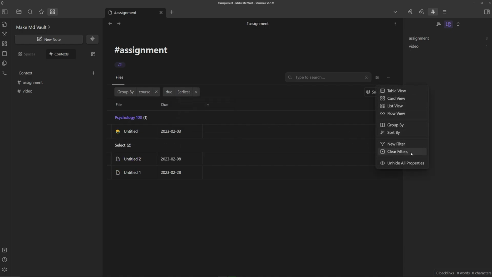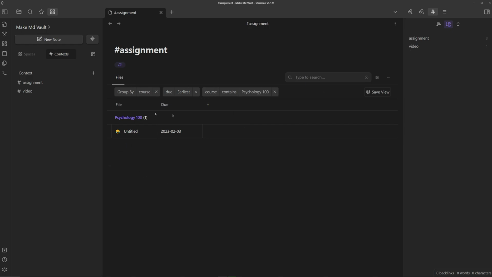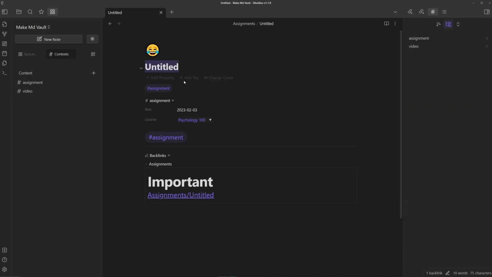And if you maybe wanted to only show notes associated with the course, we can just add a new filter where the course field only contains that specific class. Now if I press enter, all the other ones disappear. So yeah, for each type of note you want to have in your vault, you can decide what kind of fields you want to group, sort, and filter by, which you can then easily edit in the note or in the view itself.